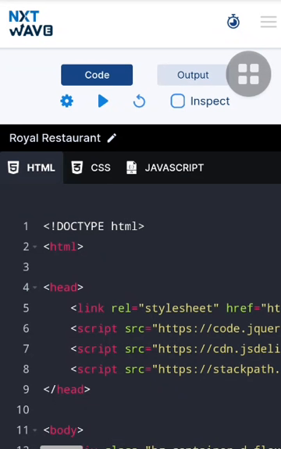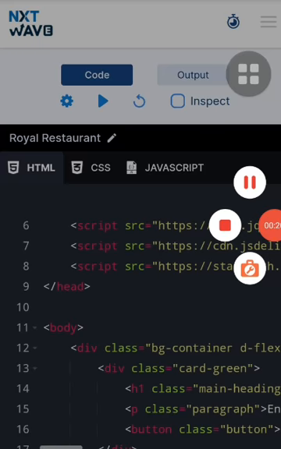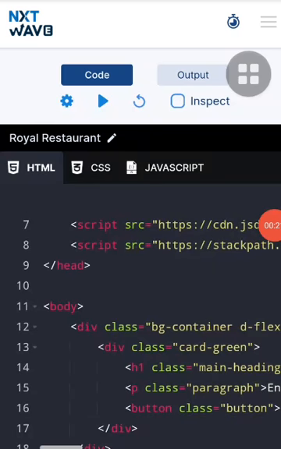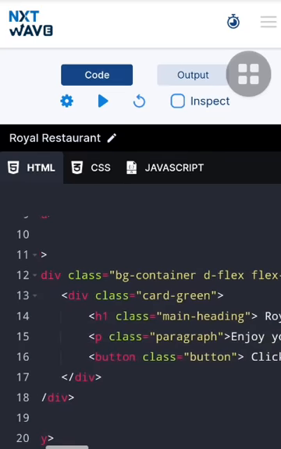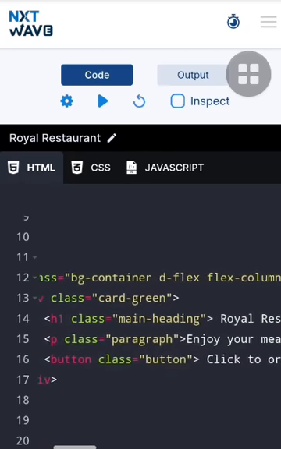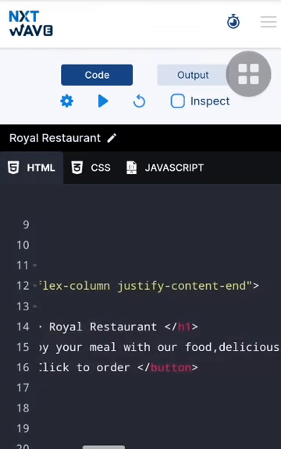So in this week I have started learning Bootstrap, and before that I have learned that we can reuse the rule sets we have created already in CSS, and we can give multiple class names as HTML attribute values. For example, here I have given multiple class names: bg-container, d-flex, flex-column, and justify-content-end.